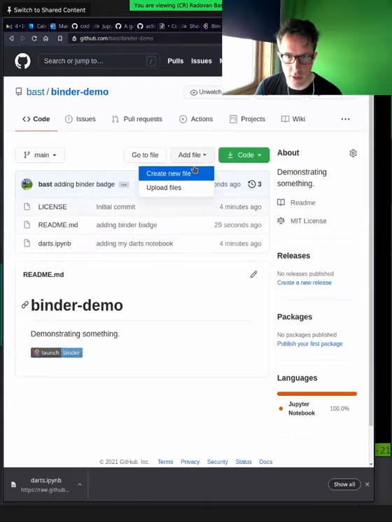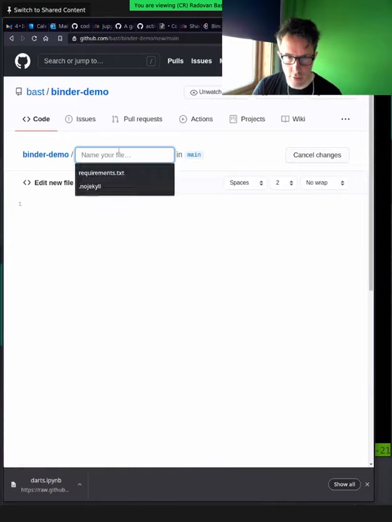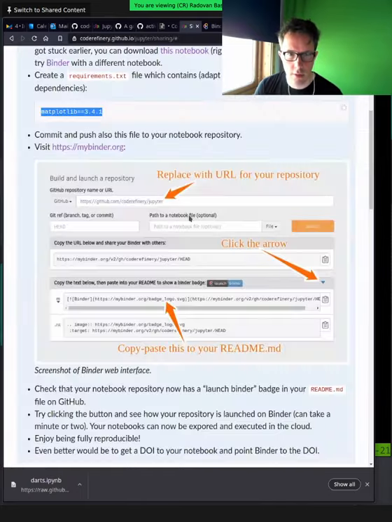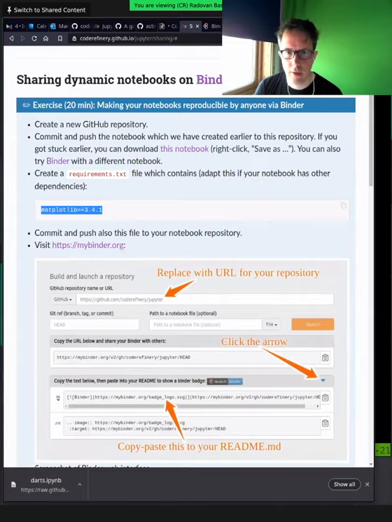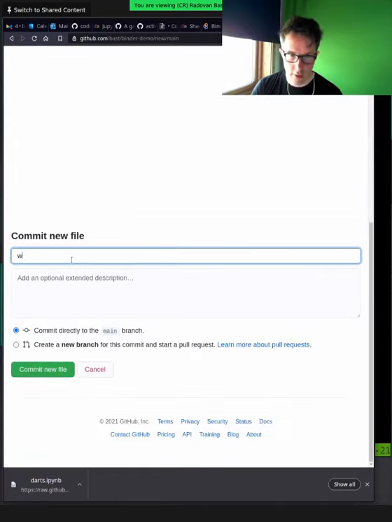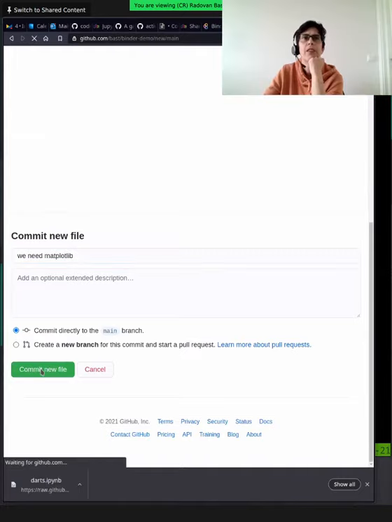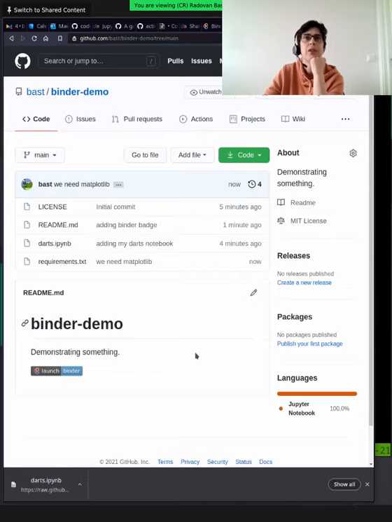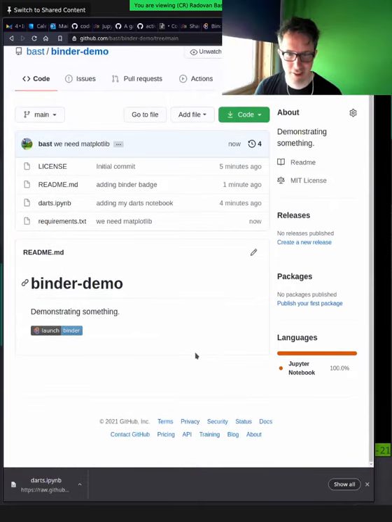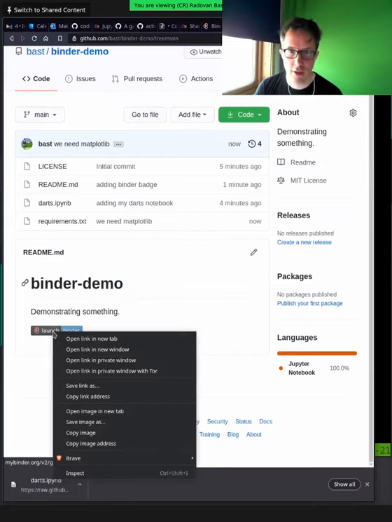Add file, create new file, requirements.txt, and inside should go this one. Oh, we need matplotlib. So good practice, even in a hurry, you always add a proper git message when you commit. Very good. Yeah, and that's all I needed. So now I can launch it.